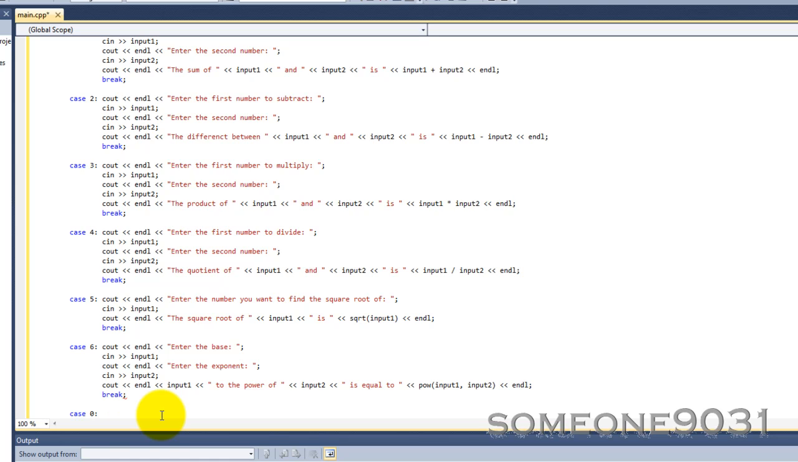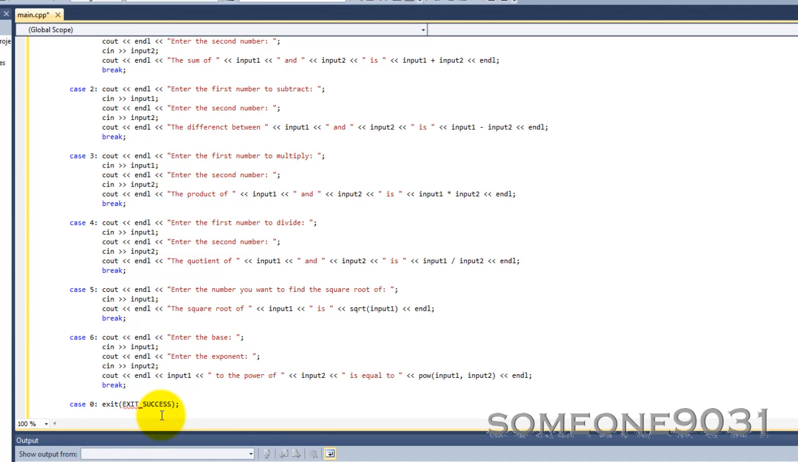That's just exit. So to do this, you put exit, and then you put the exit code. So exit success. You can also have exit failure, but that's only if it's because of an error. So exit success, because it was supposed to happen for us. You don't really need break, but I'm going to put it there.